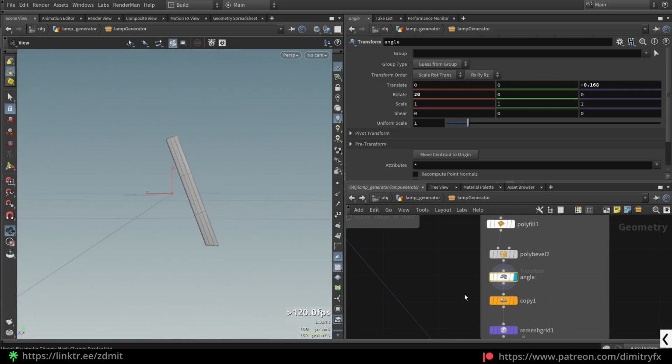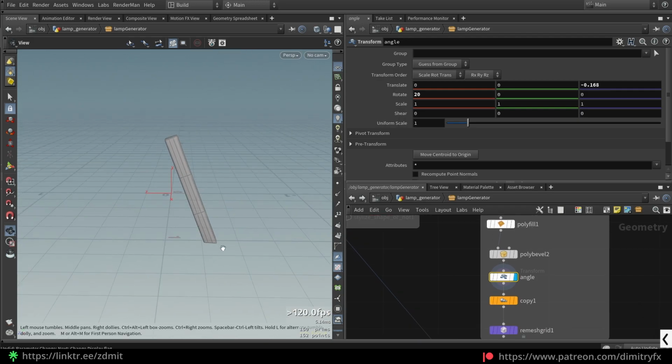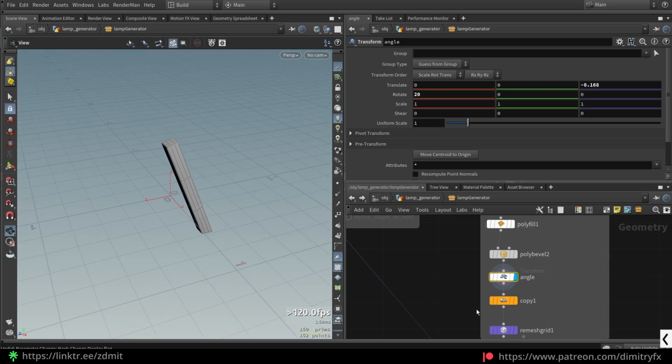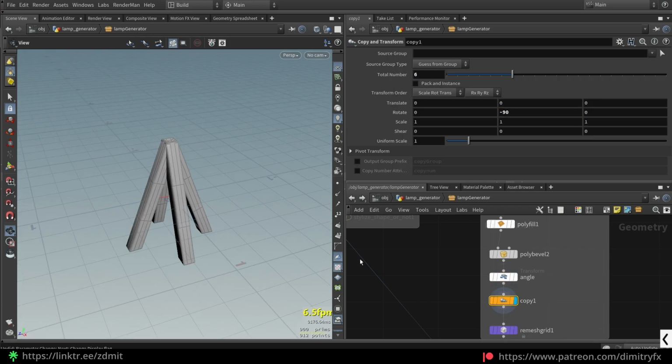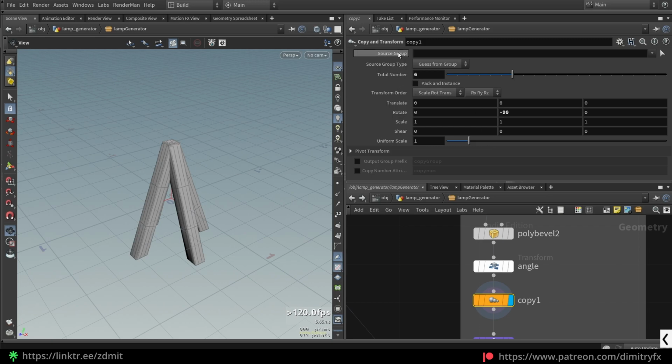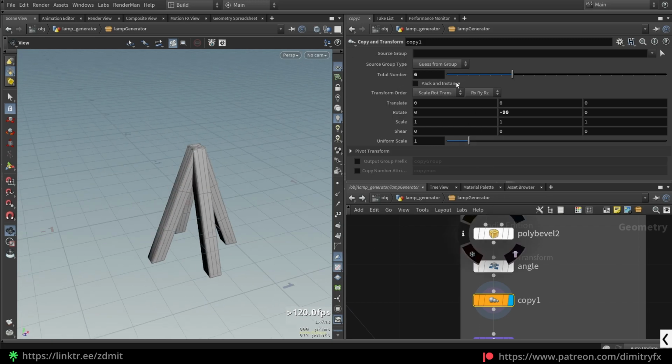And then I'm creating an angle of the stand, and then I'm copying it using the copy and transform SOP.